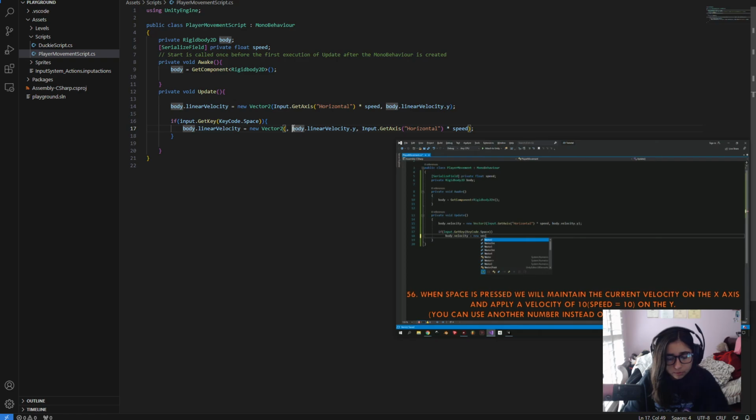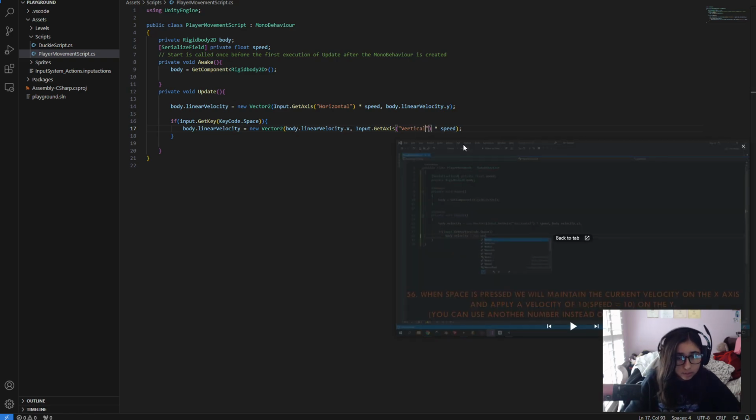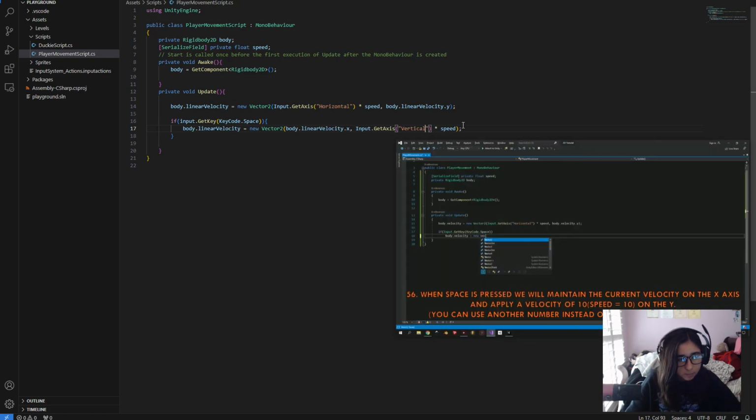V, and then we're going to change this into dot X, change this into vertical, times speed. Do we want to have times speed for the jump? It will be a little bit of a jump, like times 2. And what we want to do here is change the body's velocity again, but this time we don't change the velocity on the x-axis, we change it on the y-axis.